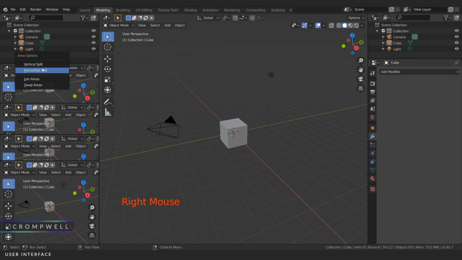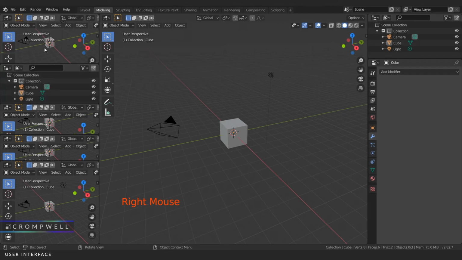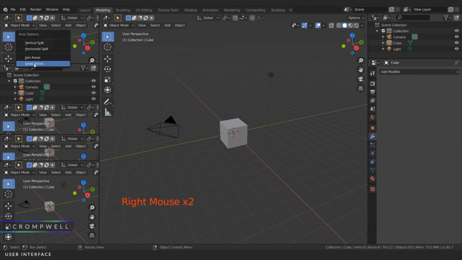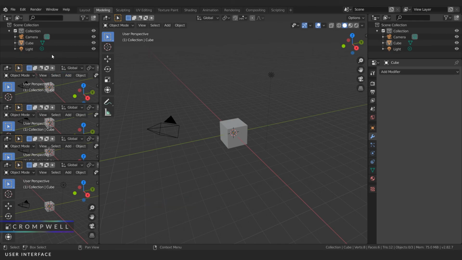I can right click here and say swap areas, and you'll see they'll flip. So this becomes a 3D viewport and this becomes the outliner. I'll just do that again. Hover there in between and hit swap areas, and you can see it swaps. Now let's figure out how to collapse them.